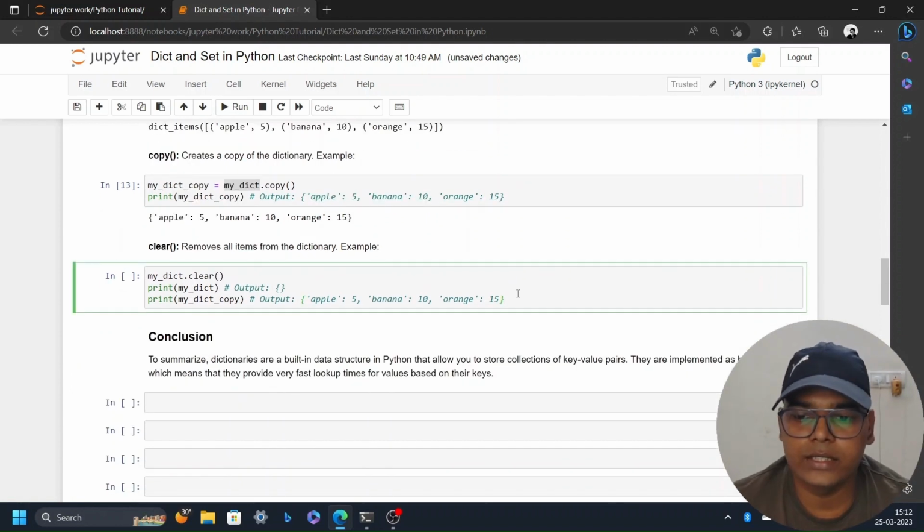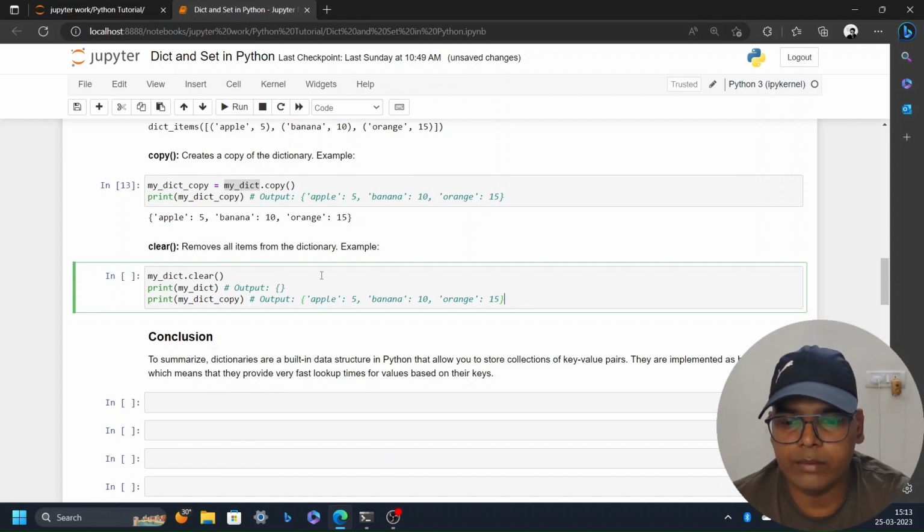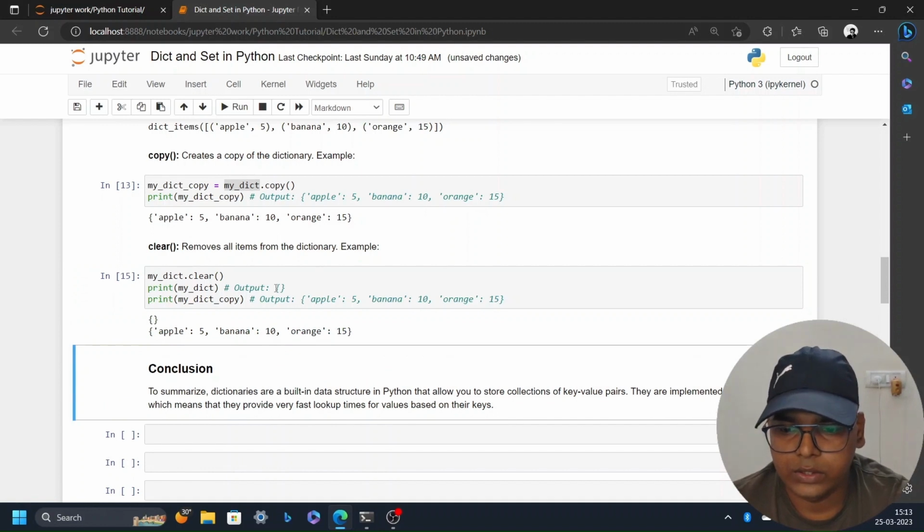The next is clear. Clear removes all items from the dictionary. For example, mydict.clear will remove all the items from mydict dictionary, but it will not remove items from the mydict copy, because we have called this clear method only on this mydict variable. If I run this cell, you can see mydict has no items in it, but mydict copy is having all the items in it.